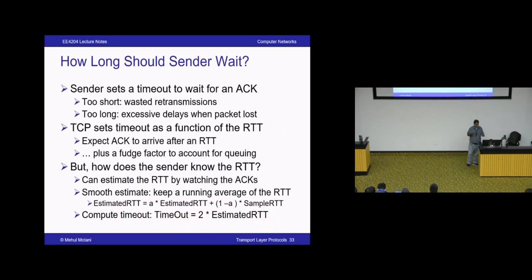Now, let's talk a little bit about this timeout. It turns out that setting this timeout is very, very important. Because if your timeout is too long, then what happens?